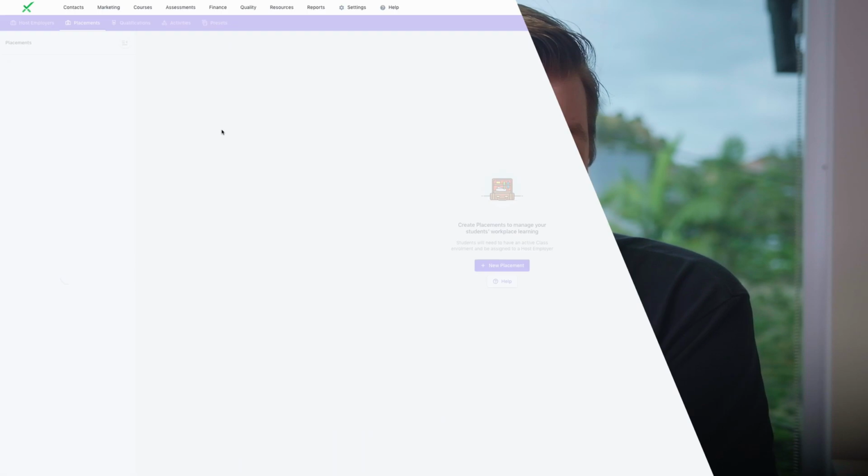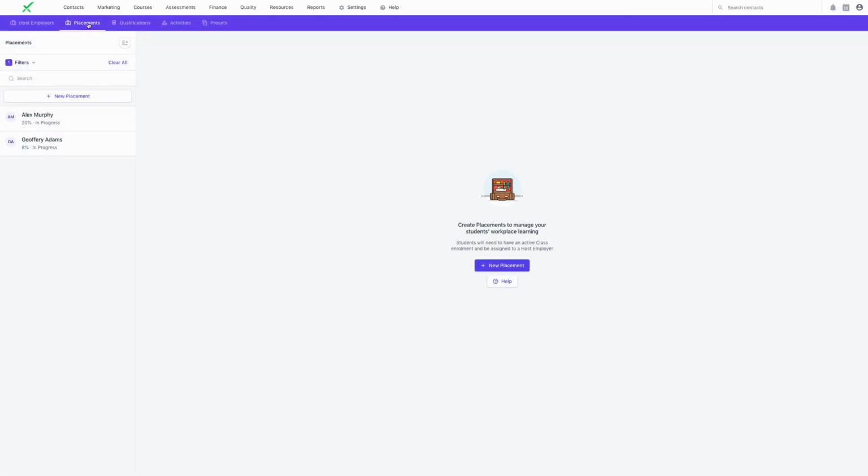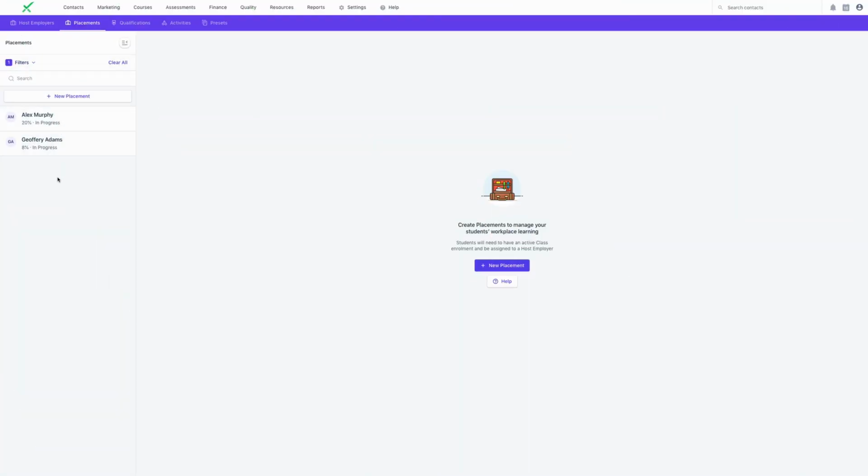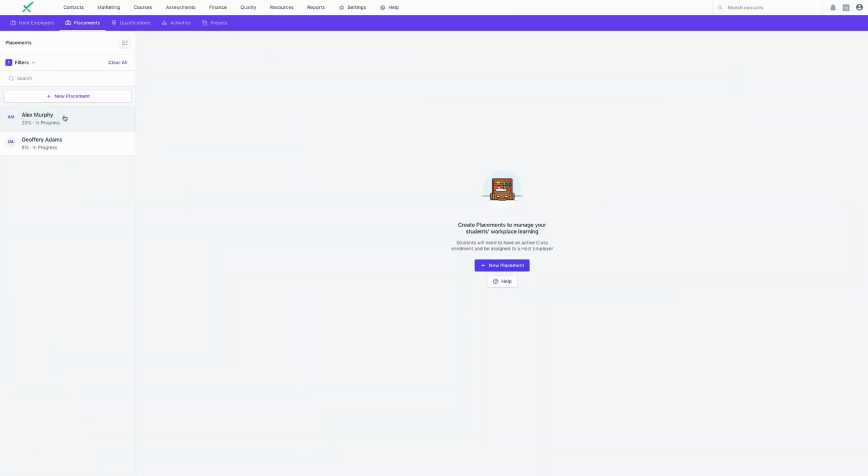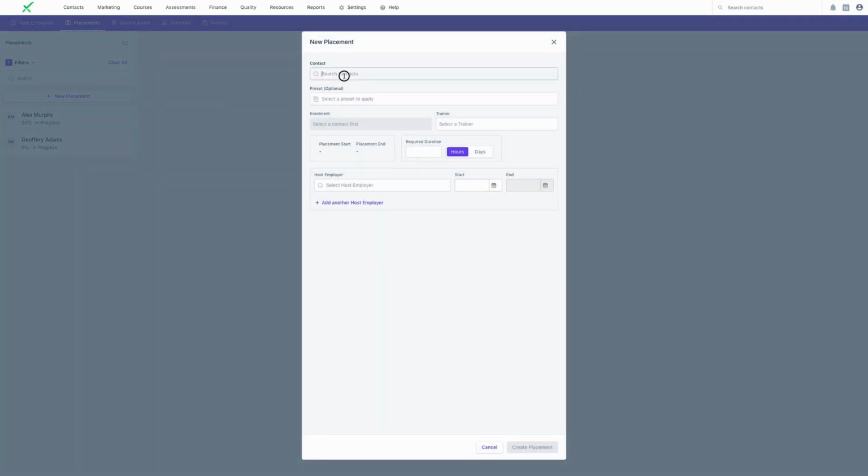To create and manage placements, navigate to the Placements tab of the Work-Based Learning area, which will be the default tab when you access this area from the menu. As with the other key areas we've seen so far, the placements will appear in the primary list on the left side of the screen, which can be searched and filtered. This list can also show individual placements or be grouped by class. Click the New Placements button to get started.